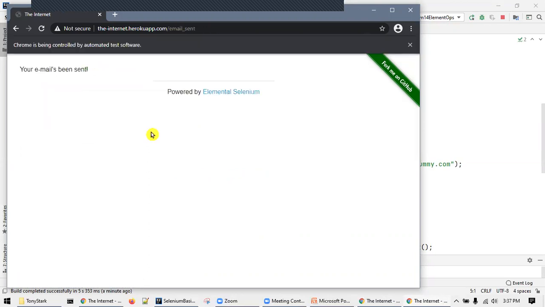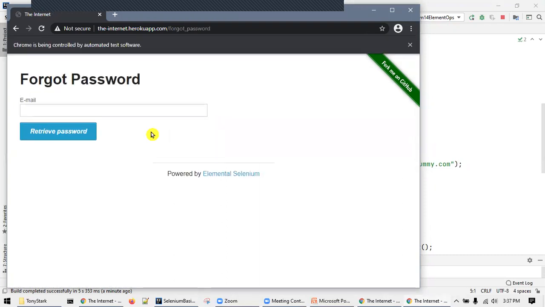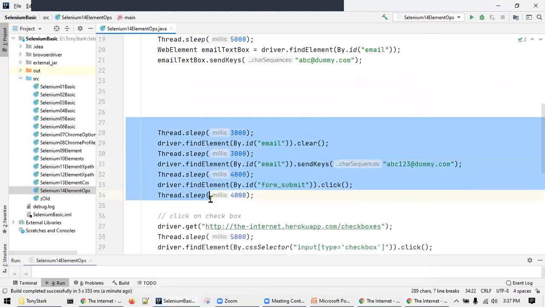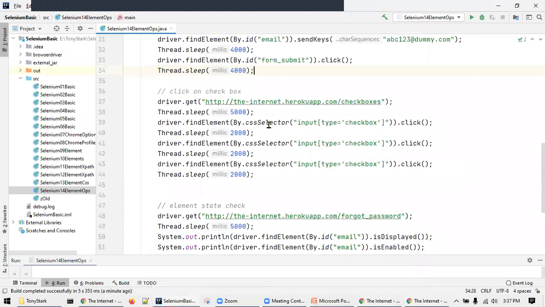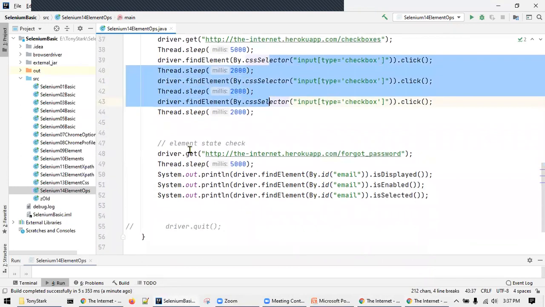The second exercise is the checkboxes. It will just play with the checkboxes, tick, untick. Similar to checkboxes, we have radio boxes, with one and the same logic. Right, so this part is complete. The clicking on the button is also complete. Just the checkboxes part and the element state check remain.